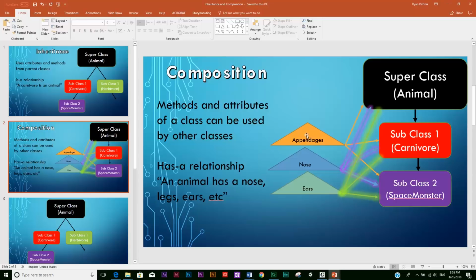Now, however, these are not part of animal. An animal has an appendage or nose or ears, but appendages don't have animals. Appendages don't have carnivores. Appendages don't have space monsters. And the same thing with the nose. The nose does not have a carnivore, a space monster, or an animal. Composition are the parts that make up the object. So the animal object will be made up of all these different parts, which are objects themselves.